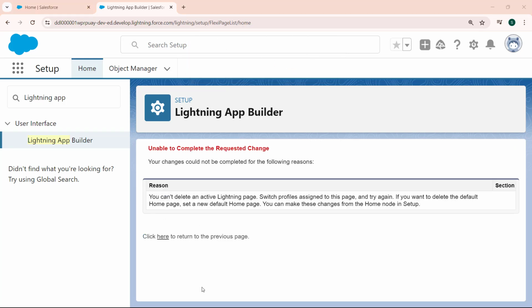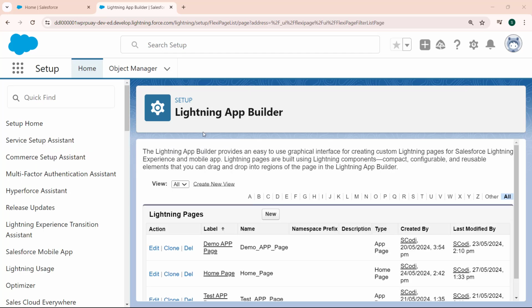Now we can see we are facing an error which says "Unable to complete the requested change." It means that the home page we are going to delete is currently activated in an application. So first we have to deactivate the home page from the application. If you want to learn how to deactivate the home page from the application, I am mentioning the video link in the description box. So go there and check how to deactivate the home page in Salesforce. Right now, I am deactivating the home page from the app.